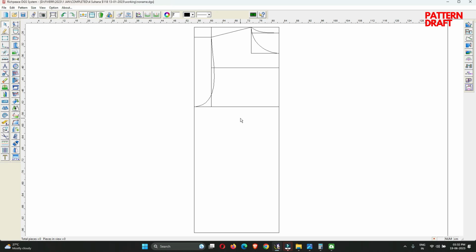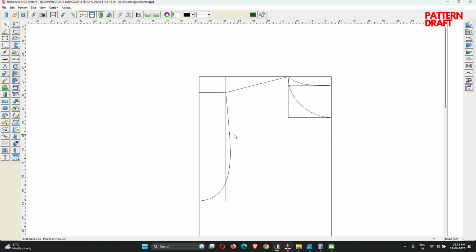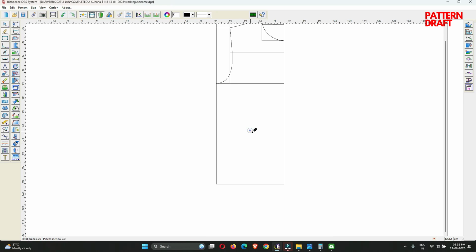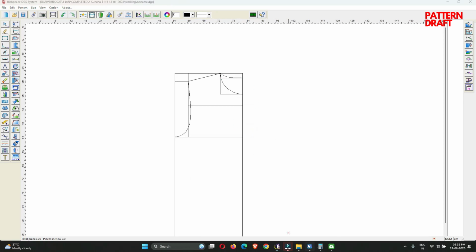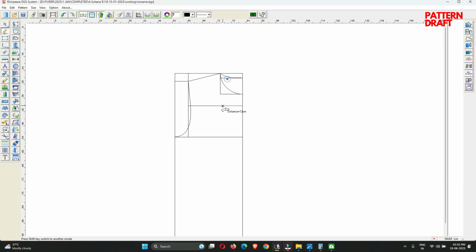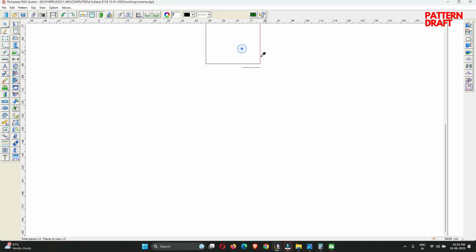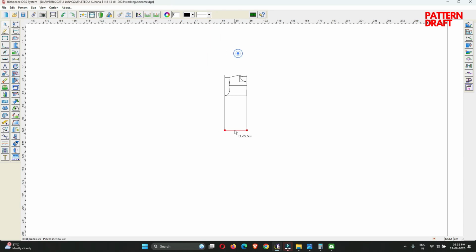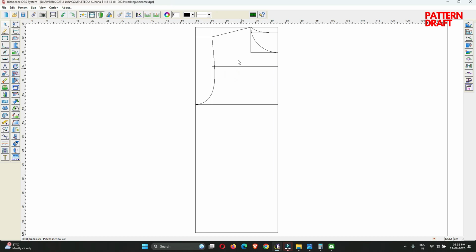Okay. So we had created the armhole shape, and if you check the measurement, we have 71 centimeter back length from back. So we need to increase the length. Right now it's 71 centimeters. We will remove the extra line. Okay. So we had created the basic outlines for our t-shirt style.